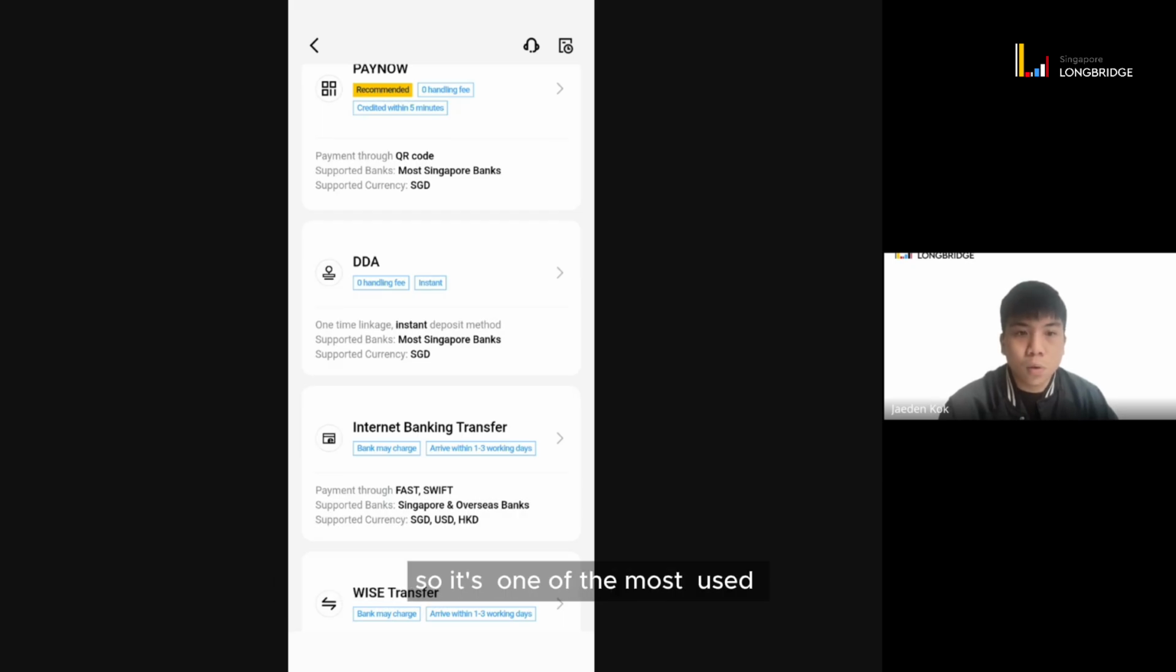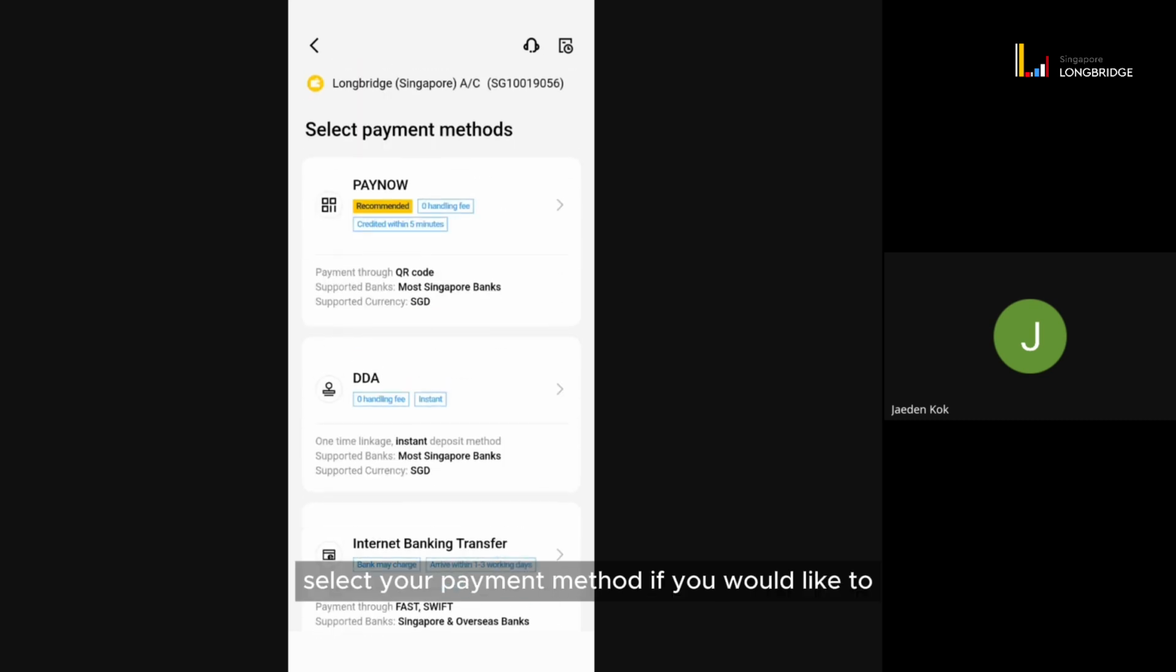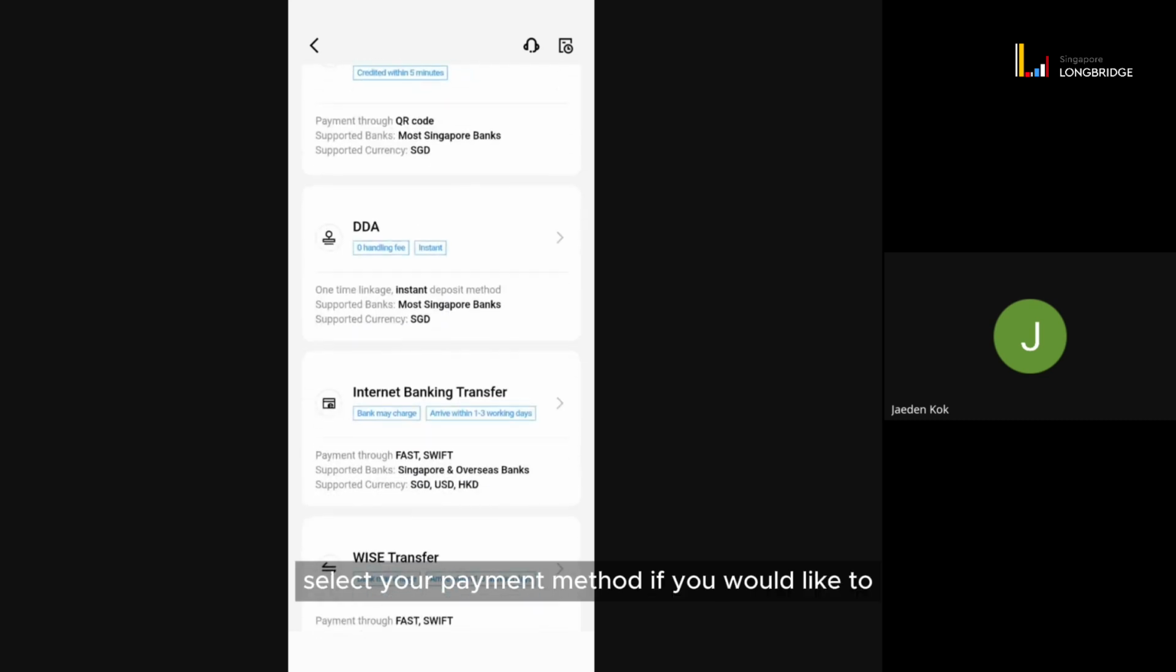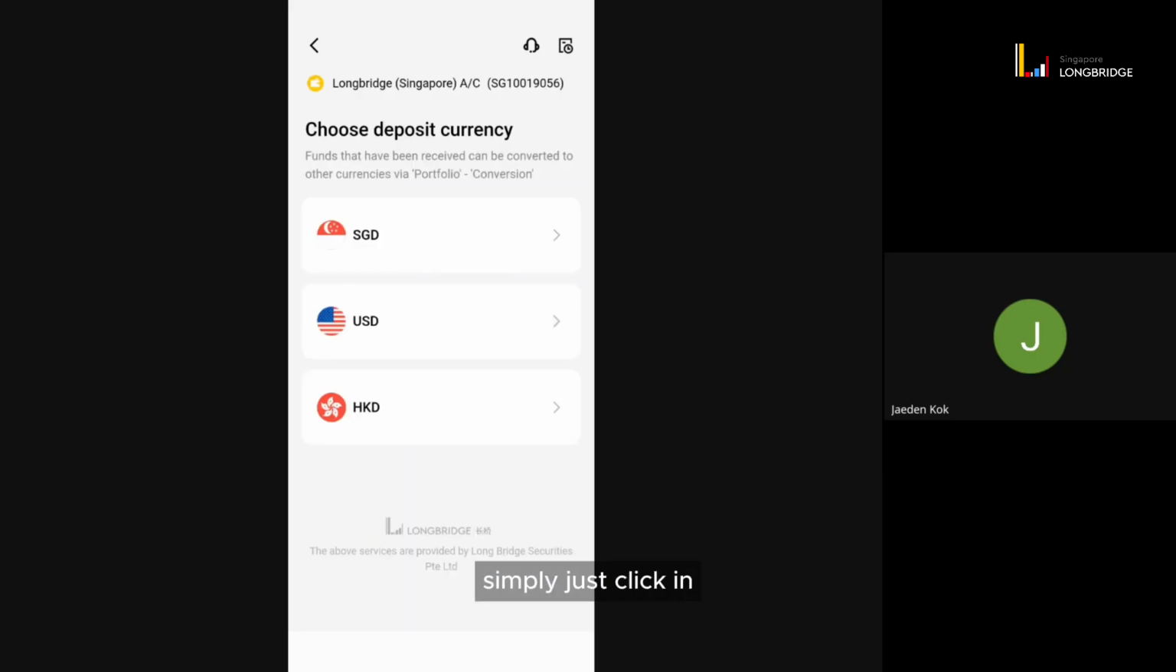So it's one of the most common methods for our users to deposit in USD and Hong Kong dollars. So let me show you. Actually, it's quite straightforward. Just give me a second. Okay, so same page. Select your payment method. If you would like to deposit your US dollar, or you want to deposit your Hong Kong dollar, you can just click on internet banking transfer over here.